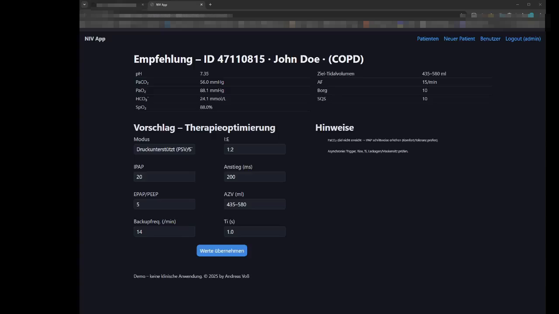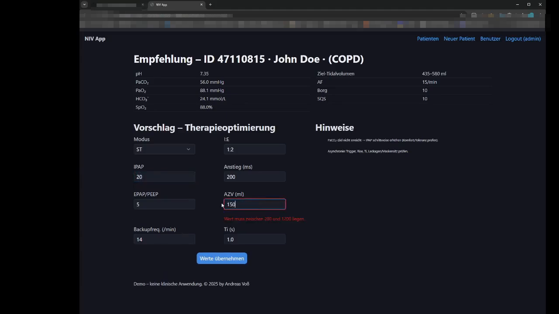Here the engine distinguishes between initial titration and the optimization of an existing therapy. The suggestions are vendor agnostic: mode, ventilation pressures, backup rate, breathing time ratio, inspiratory time, and rise time, plus a target corridor for tidal volume where appropriate. The values proposed by the engine, sometimes given as ranges, can be adjusted individually. All inputs are validated for plausibility at the time of entry.